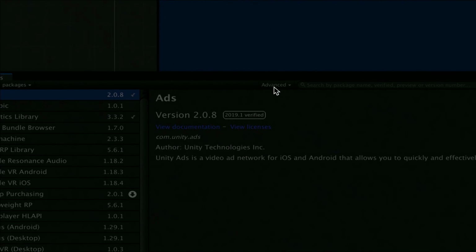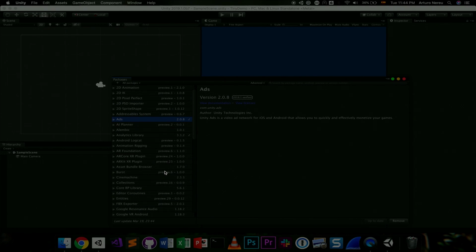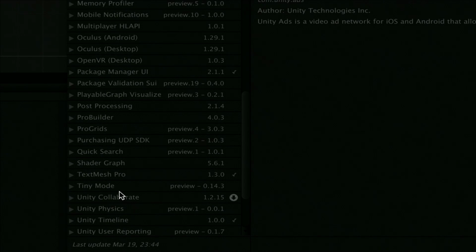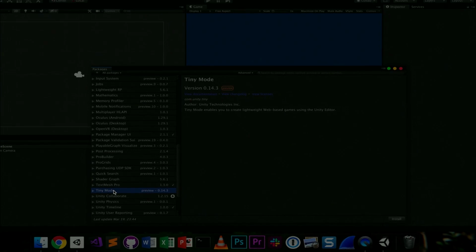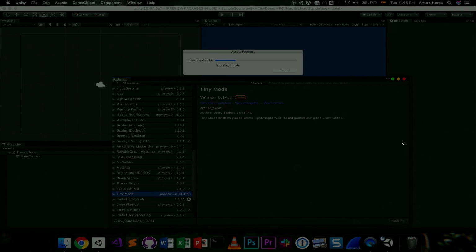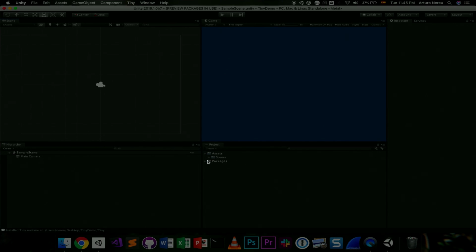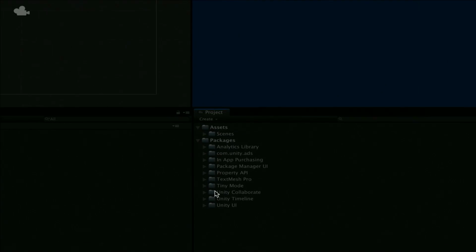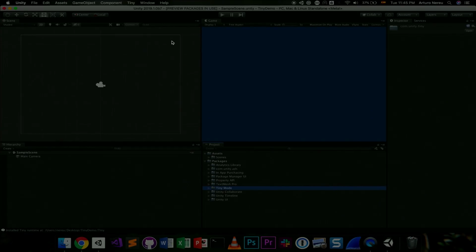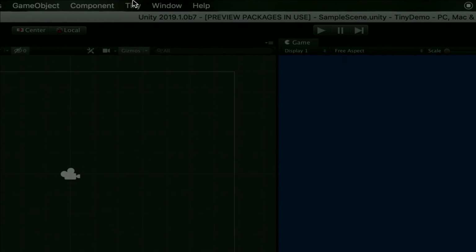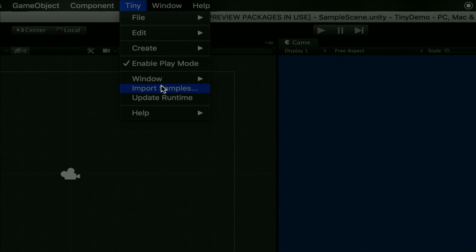You have to go to the package manager and import the Tiny mode package. It's in preview, so you need to select the preview version of the packages. You will see it here in the list. There's this Tiny mode package. You install it, and then after the installation finishes, this is also a fast-forwarded version of the video, so it's not that fast, but just for the sake of time. After this, you have the package already there, the same way other packages work. I have my tiny mode package. I'm ready to go.